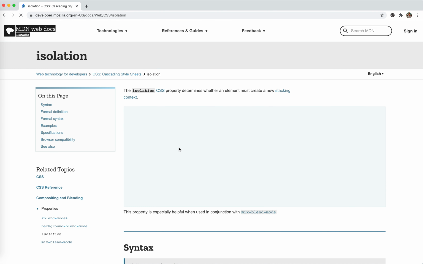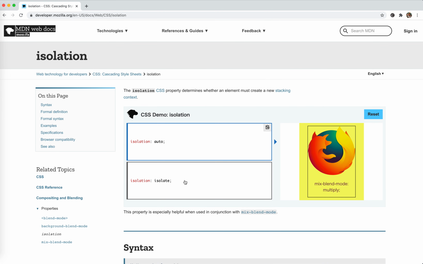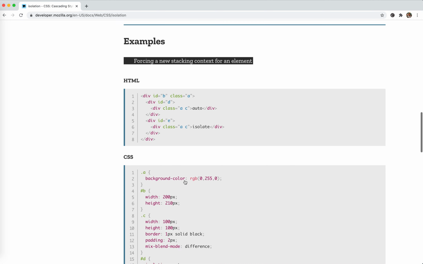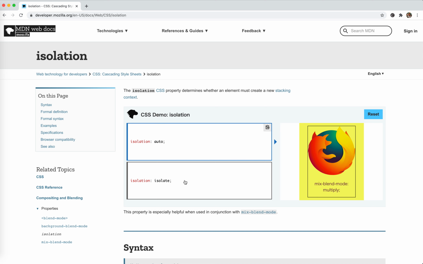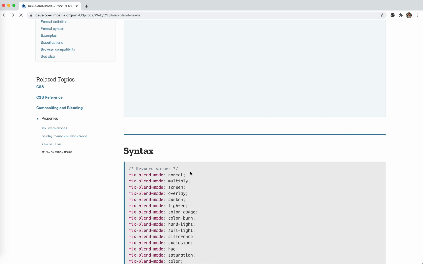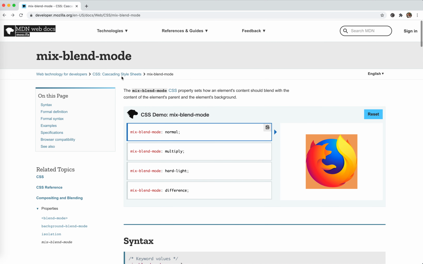About the isolation, I will spend some other time on this isolation stuff. And today it's about blend mode. So remember, with multiple backgrounds or multiple overlapping elements, we could use mix blend mode to define how the colors should be rendered. Okay, that's all for this one.